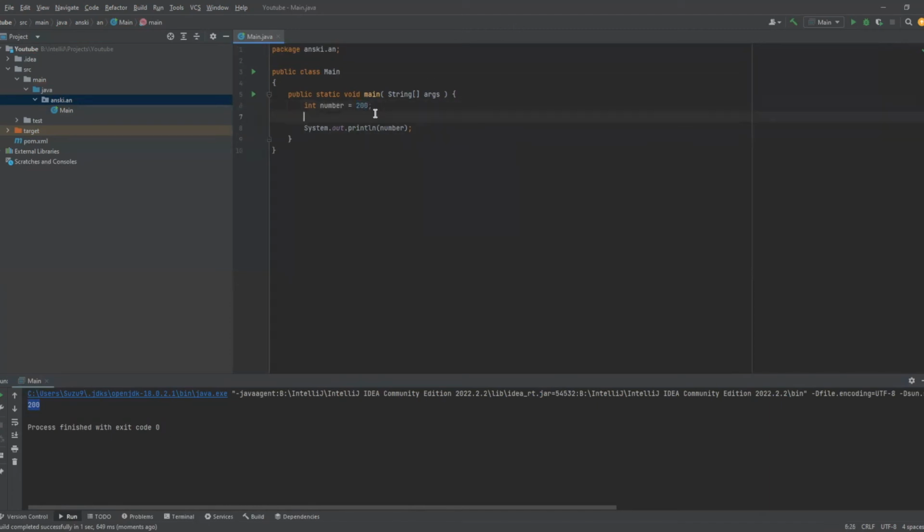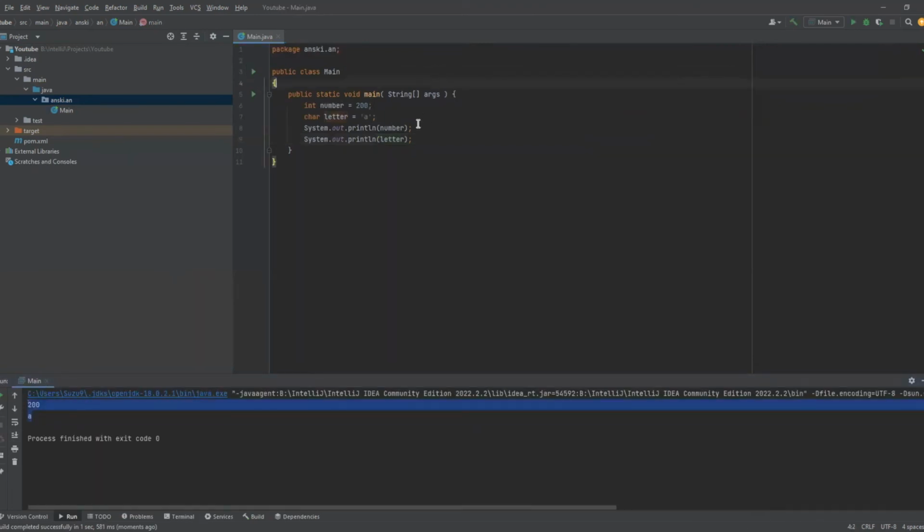So the next variable we're going to talk about is char. Char stands for character, and we once again have to name it, let's call it letter, and we have to put a single quotation mark over here, and we can put any value we want. If I do the print statement again and try to print letter, it tells us that the letter is A.